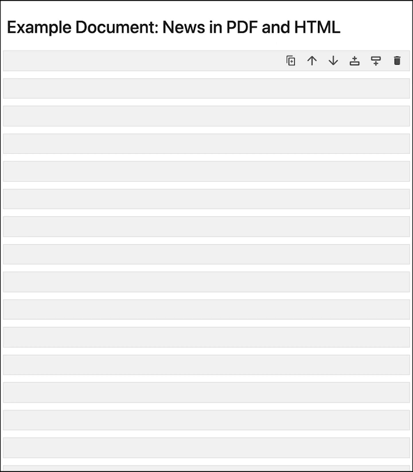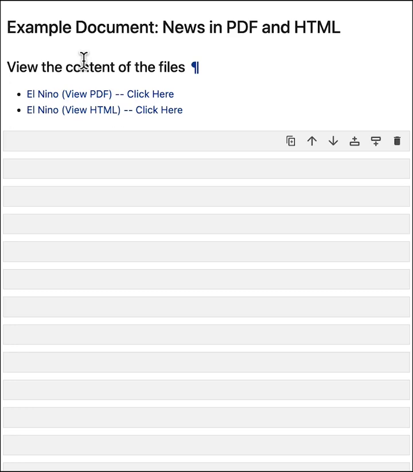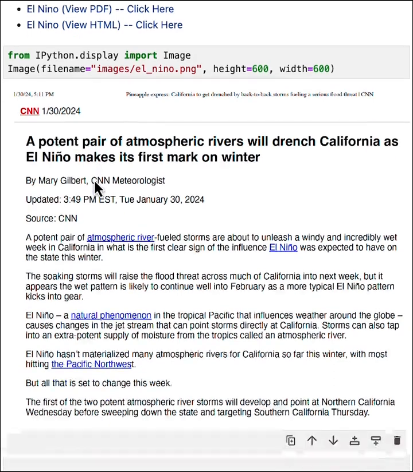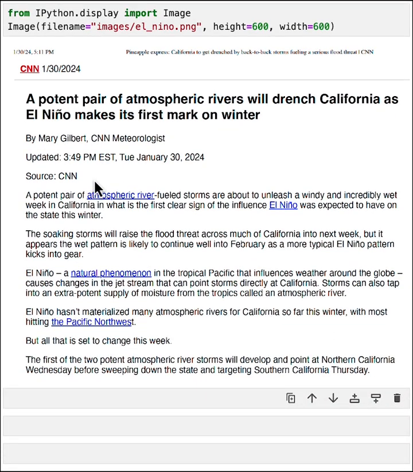Now, let's take a look at the same document represented as a PDF and as HTML. You can take a look at what these documents look like by viewing the links below. In this case, the document is a news article about the El Niño weather pattern that was published in CNN.